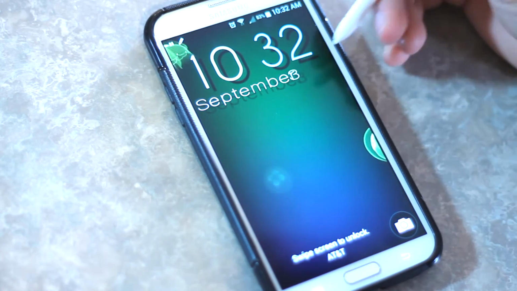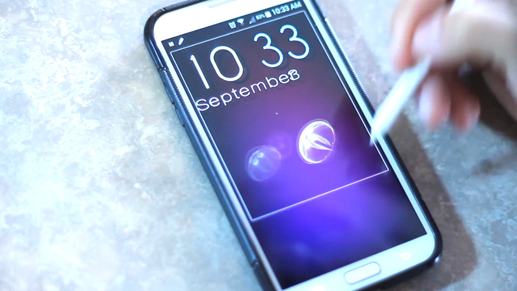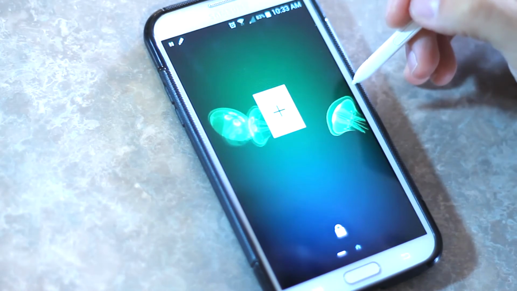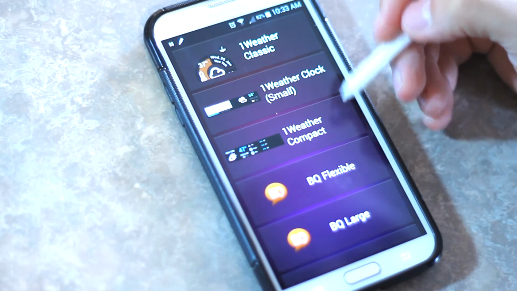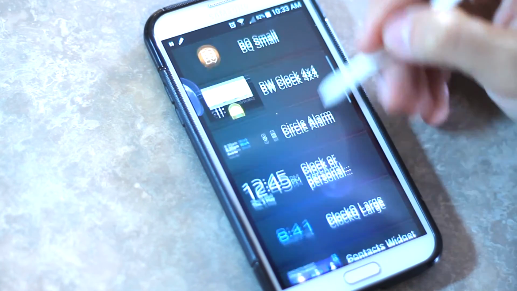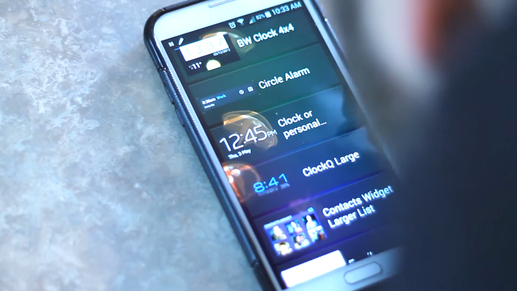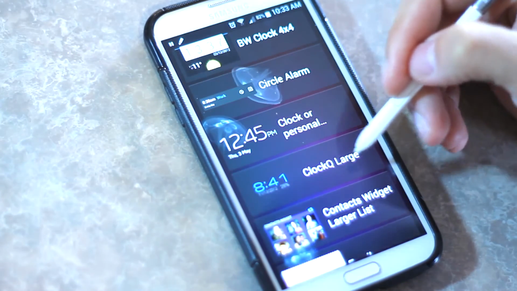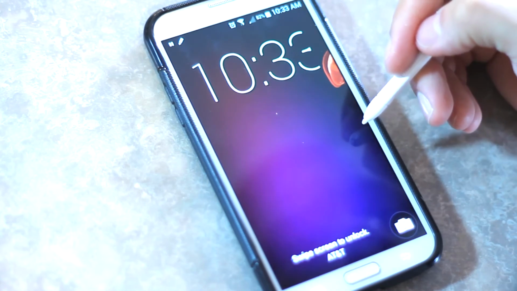And the way you can get that is if you pull down again on the widget. Let me get it here. There we go. You can slide over to the left or the right and you can add a new widget. So you can go through here and find what you want. And like here's the clock Q. Clock Q large. I think that's what we want. Click on that. And there we go. Now we've got that large clock.